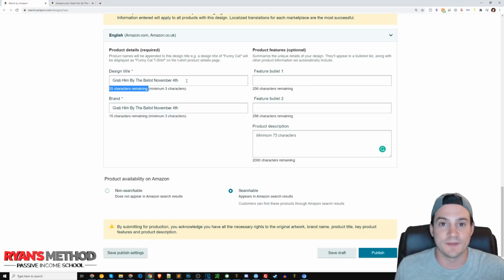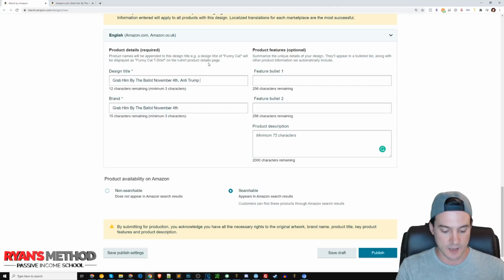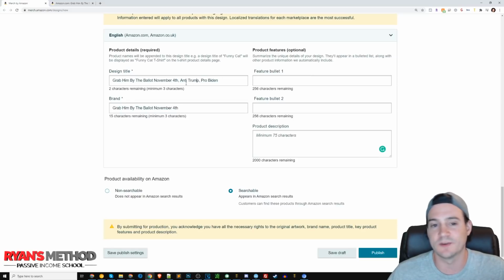I just want to be upfront about that. Amazon's not going to allow us to outrank products that have already been there when we're brand new with no sales history. But at the same time, we've got 25 characters. You might as well use them. So I'm going to say, comma, anti-Trump, pro-Biden. Anti-Trump, comma, pro-Biden. I mean, you can also just make this up.